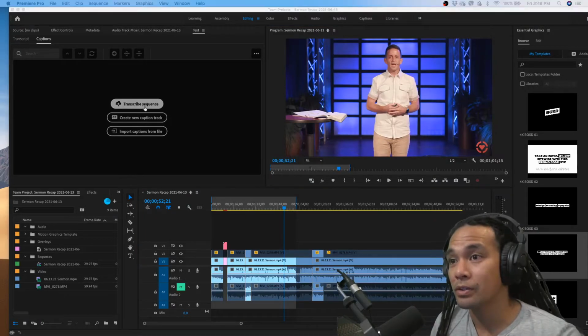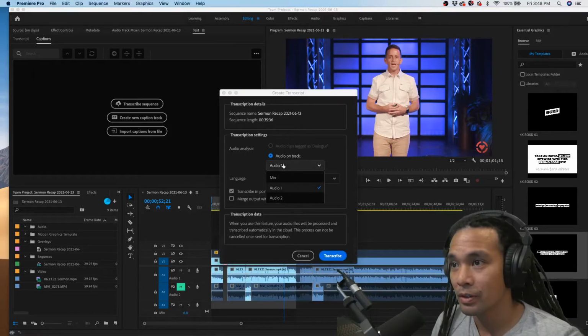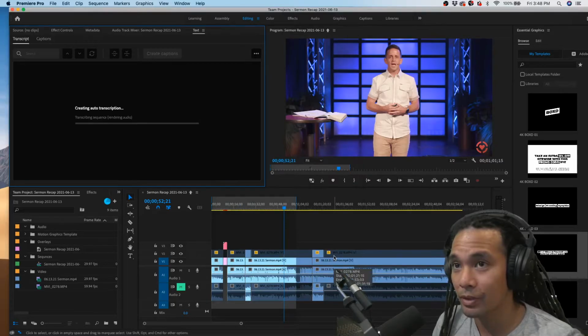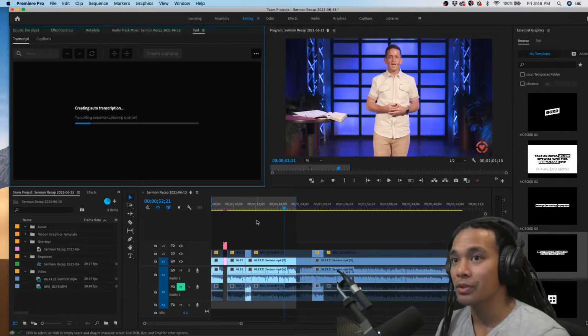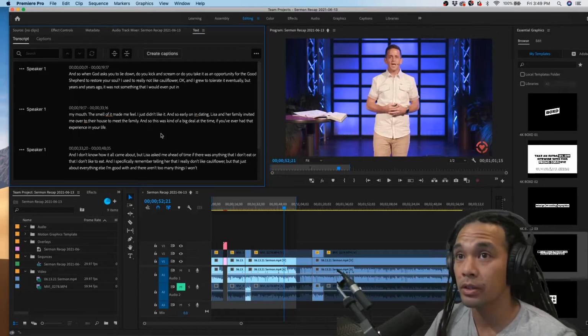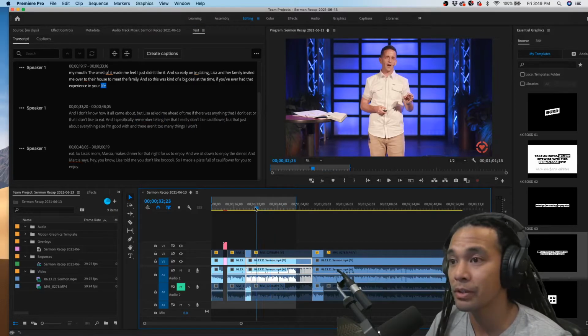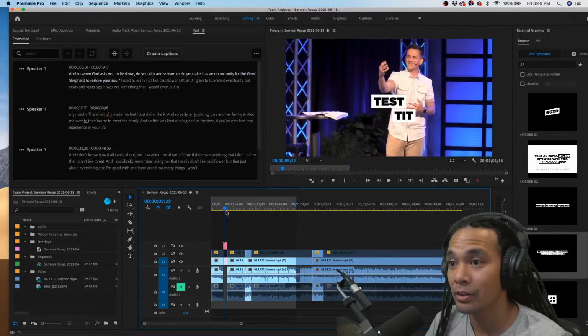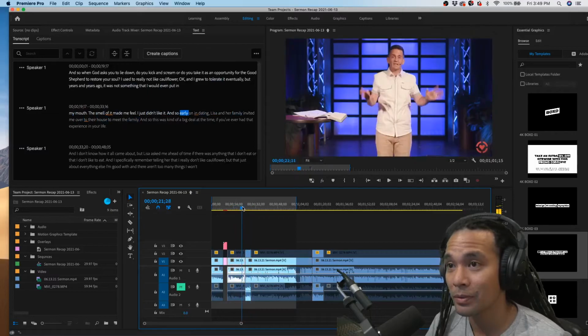All right, let's transcribe the sequence. Audio 1, transcribe in and out point, and hit transcribe. Now it's going to analyze and create the transcription on its own. And it's done. Here you go. It has transcribed this first minute from the in point to the out point. And look, as you're scrubbing through, you can see that it is tracking along with it. So that's pretty cool.